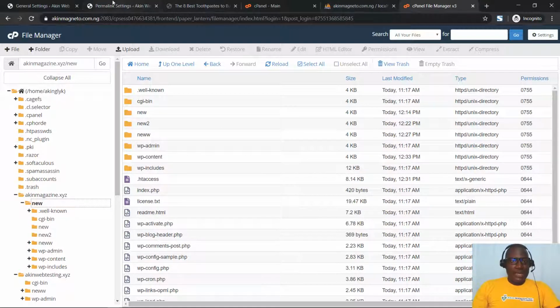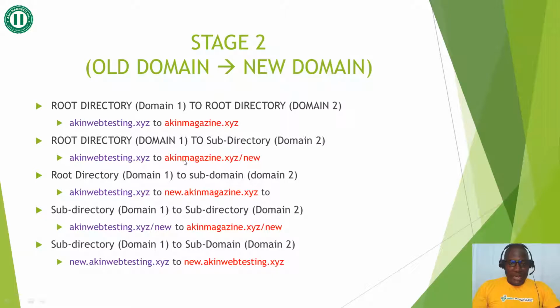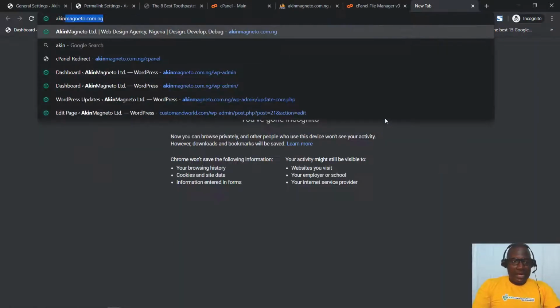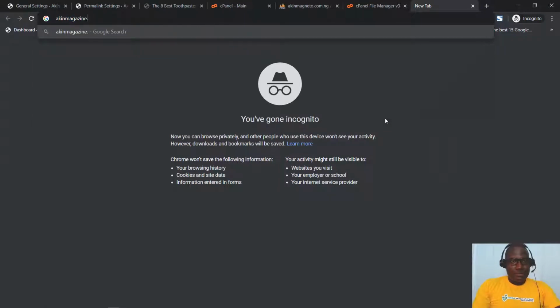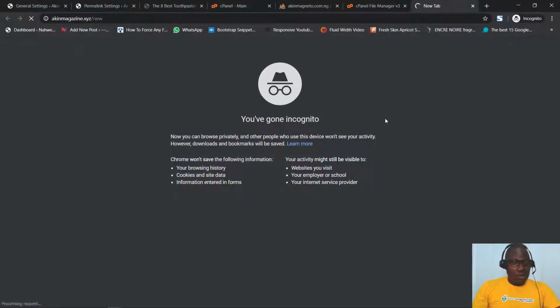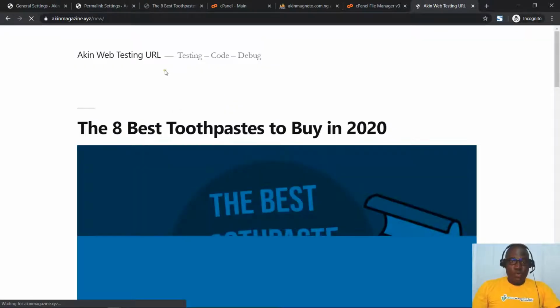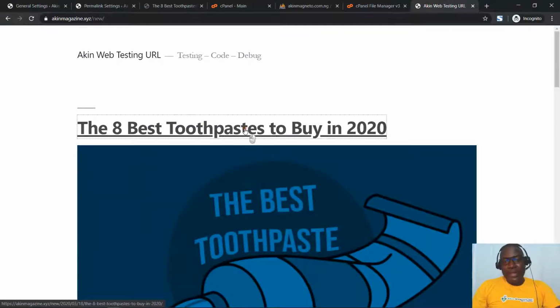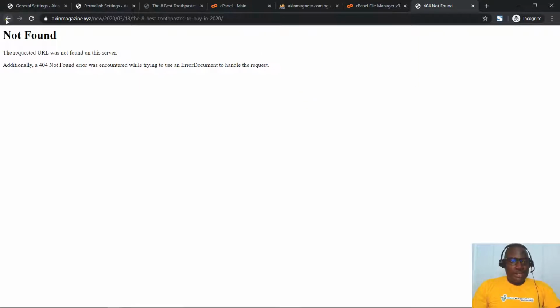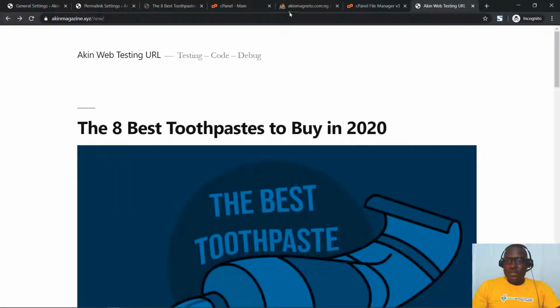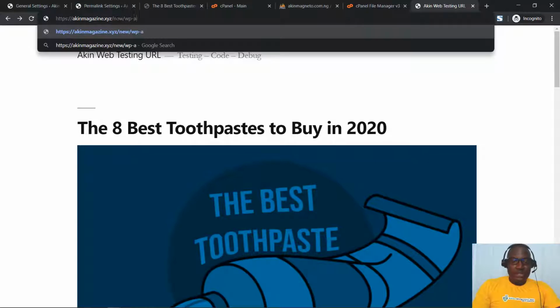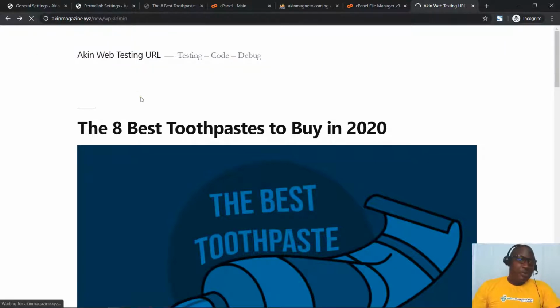Now let's check if our new URL, which is magazine.xyz/new, works. Let's check if it works. Good, this is perfect. Okay, this works. But now let's check if the permalink works. Good, it said it's not found. Okay, this is quite understandable. So let's log into the back end and correct the permalinks.